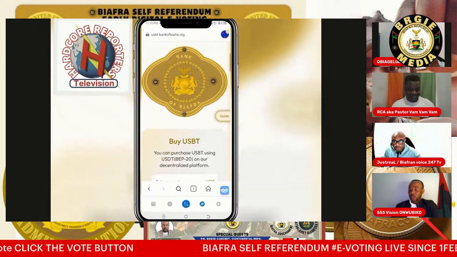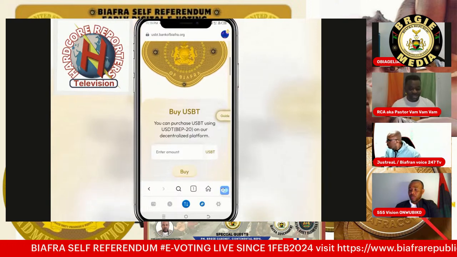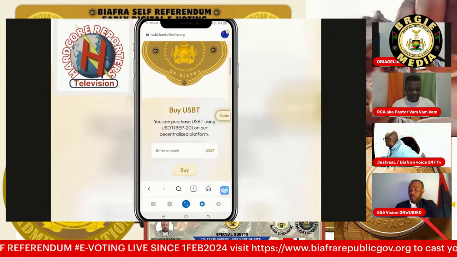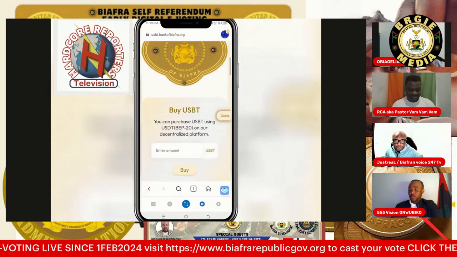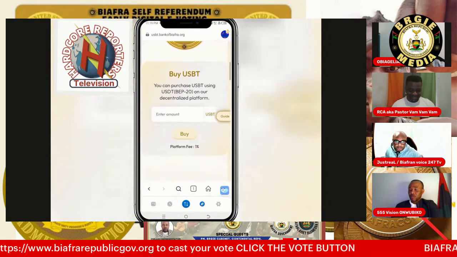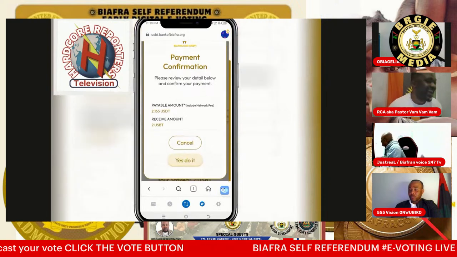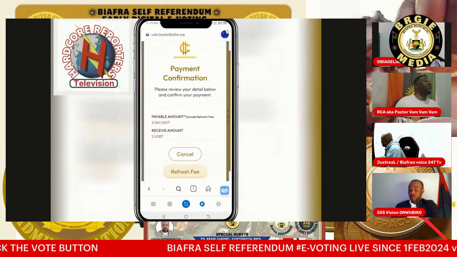It will decline and tell you insufficient USDT if the buying value doesn't correspond. So I hope you got it. So after carefully putting the amount you want to buy, click on buy and then wait for it. So here you have to literally confirm the payment.